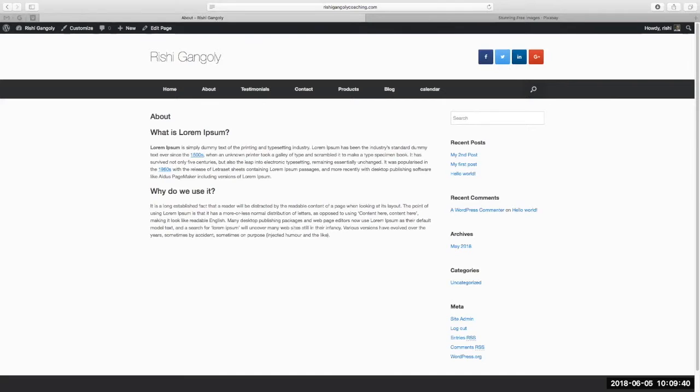Now, I'd like to talk to you about how you can use images to make your website look much better. For example, if you have this about page and you just have text, it doesn't look all that great. You can nicely spice it up with some images to make it look better. And I'll just show you how you can do it.